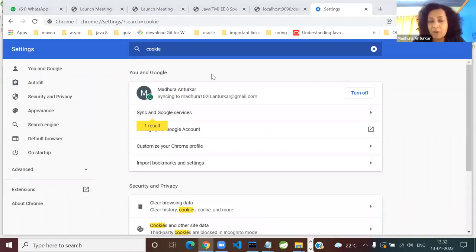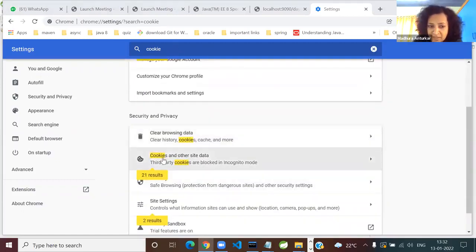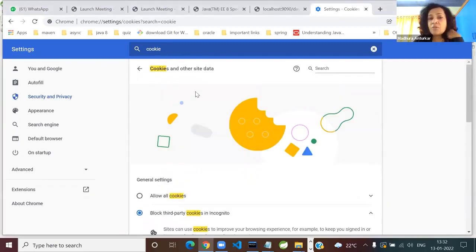You must be knowing it. I could be repeating and boring you, but I'm still going slow. So search for cookie, come down and you will see cookies and other site data. I'm not in incognito here, I'm just in a normal browser mode. Go ahead. So you'll see cookies and other site data.